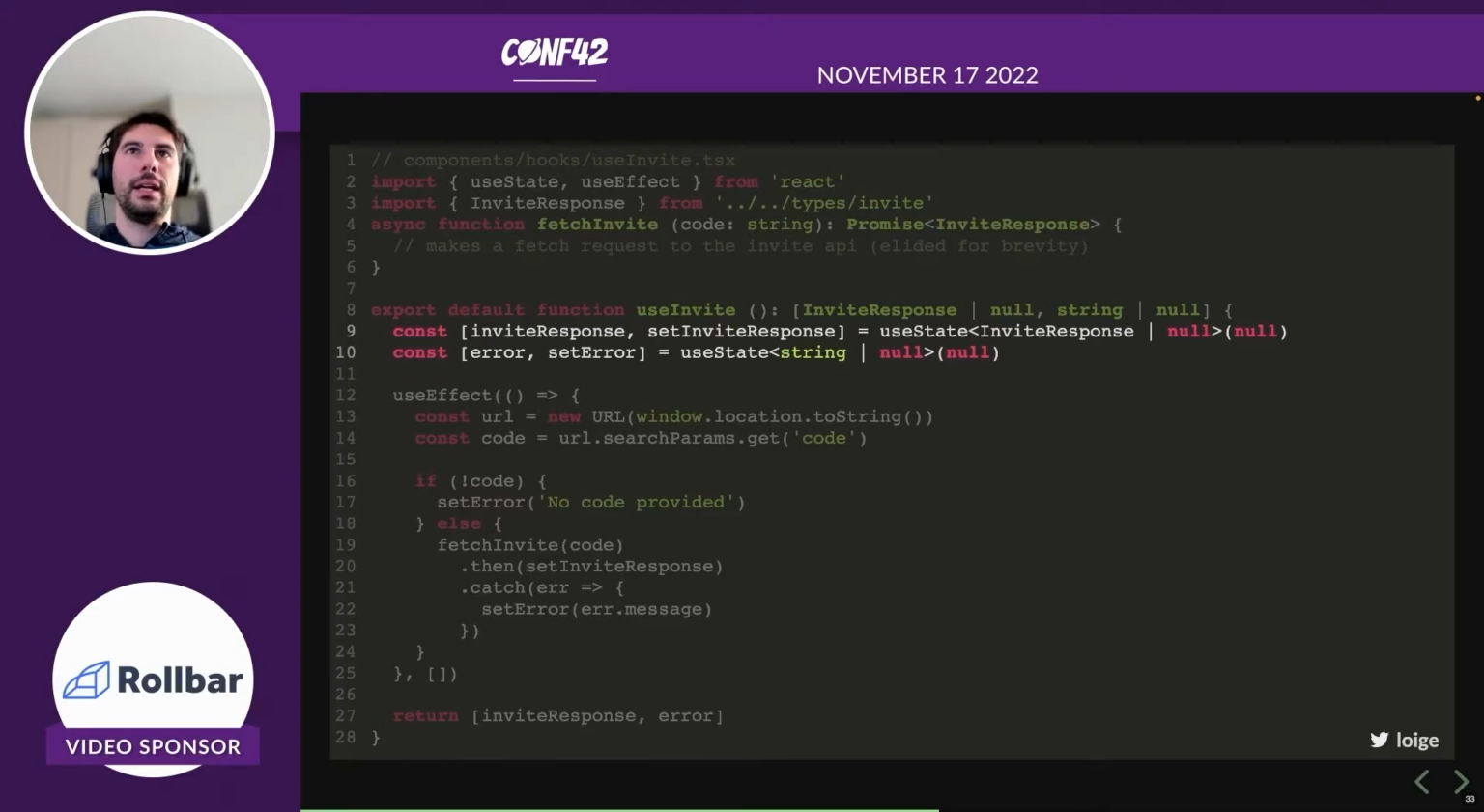This hook needs to maintain some state inside, because basically it needs to say, is there an invite associated with this invite code? And if there is, it's going to be stored inside the state of this particular hook. Also, there might be errors, so we have another state, which is whether there are errors or not. And then the next thing it needs to do is, when this hook is actually being initialized in a component, we want to trigger a particular action. So there is an effect that needs to happen.